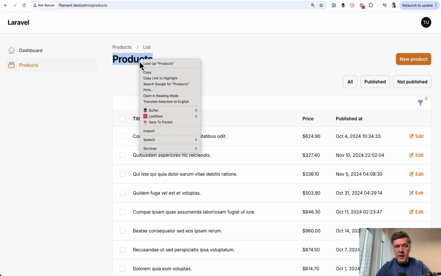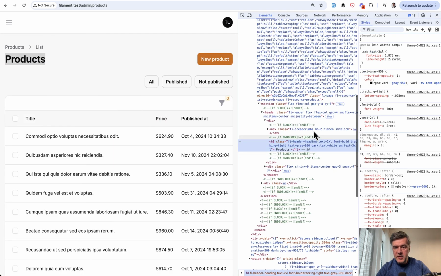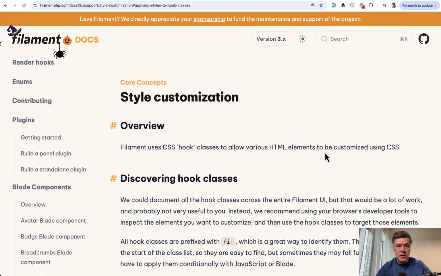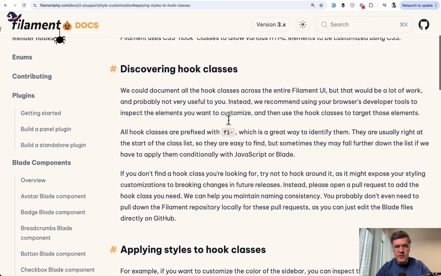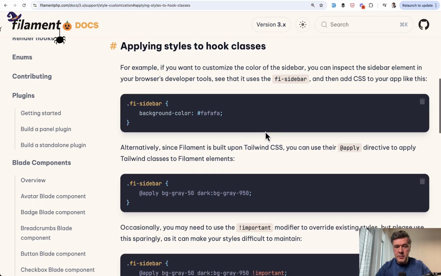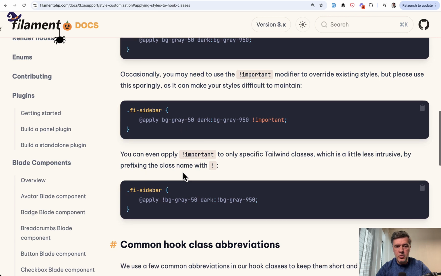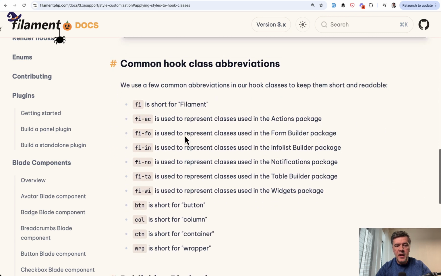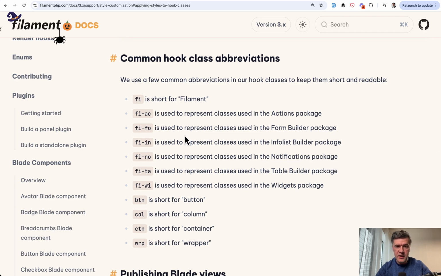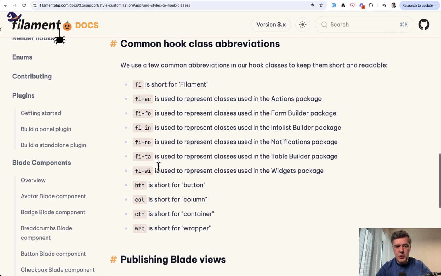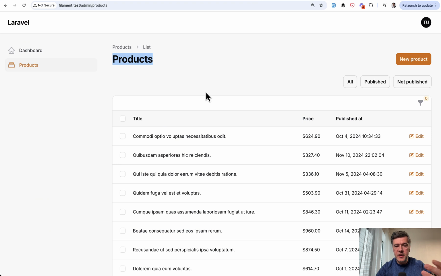We can of course inspect them by right-clicking, going inspect, and then in HTML we find that this is fi-header-heading. And in general, the logic of those classes is written in the style customization docs page. Overview, discovering classes, says that it's fi- prefix every time. And then in your custom theme CSS, you may do something like this or apply other styles from Tailwind. And this is the common logic behind those styles. fi is for Filament, but for example, within table, you will probably find a lot of fi-ta for table. But this is just a general logic, how to find the specific class without inspecting it.